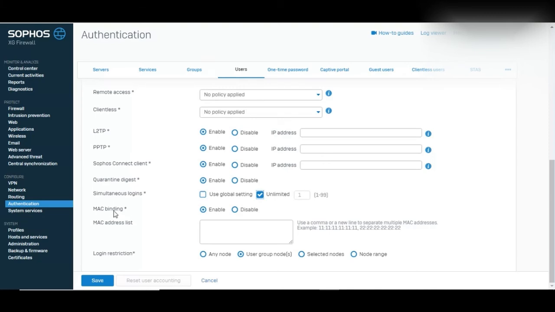And you can bind with a MAC address. If selected, you can enter a MAC address. You can enter a MAC address right now. The user will only be allowed to access only those devices whose MACs are bound over here.